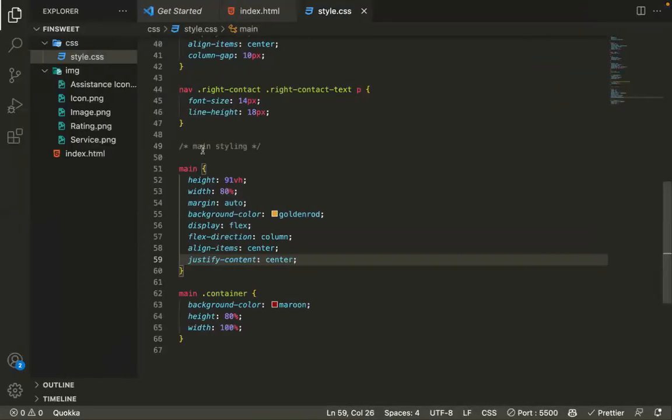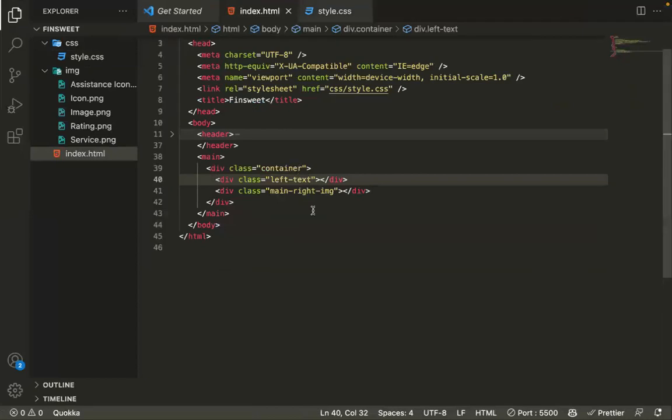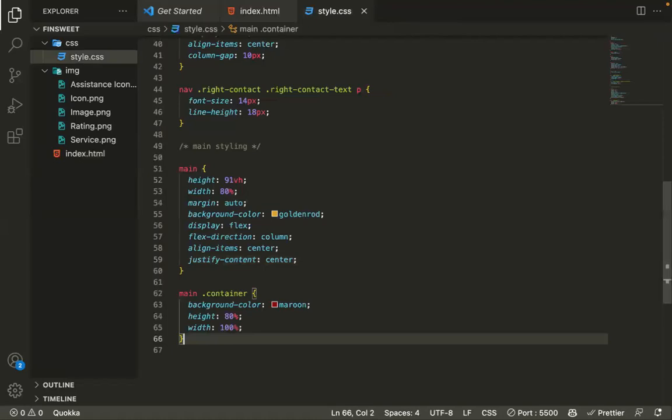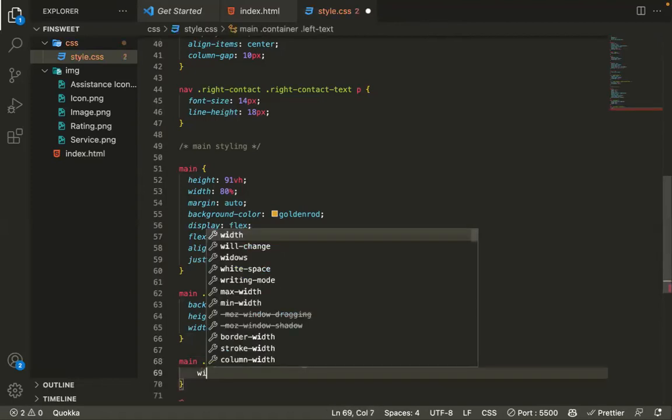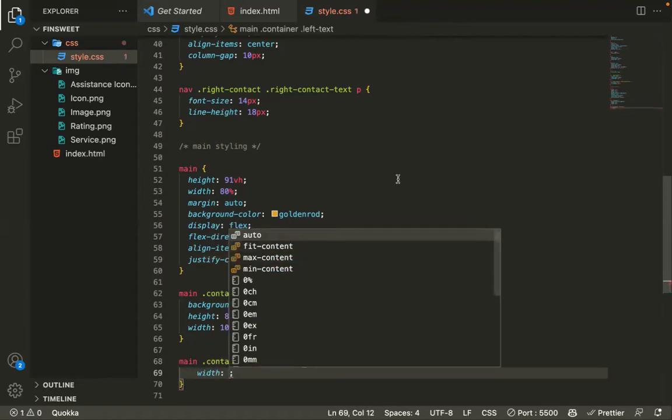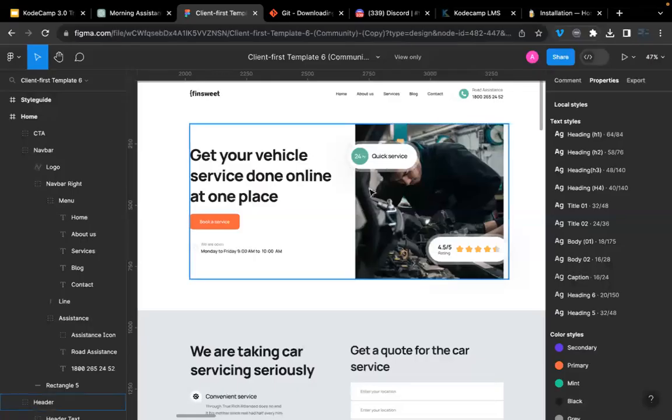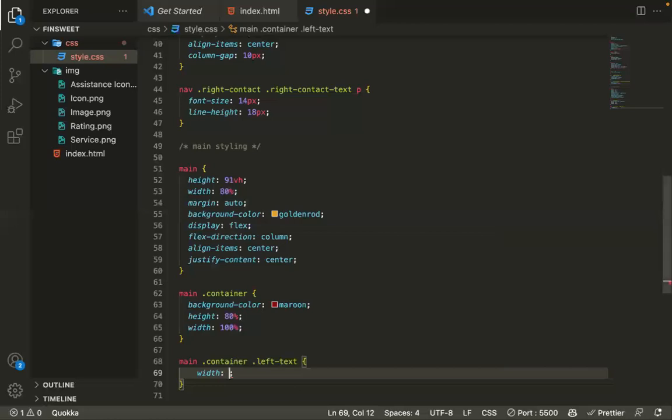All right, so now let's focus on our container. Now we are done with the main. So our container does have a left text and then the right image. So let me save left text and right image. So let's do this styling: main dot container dot left text. Okay, that should have width. Are they 50-50? I think they are 50-50, right? So let's say 50%.